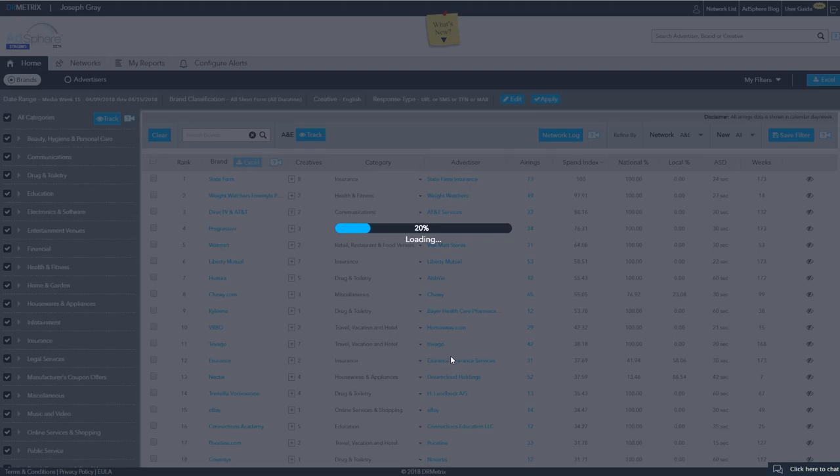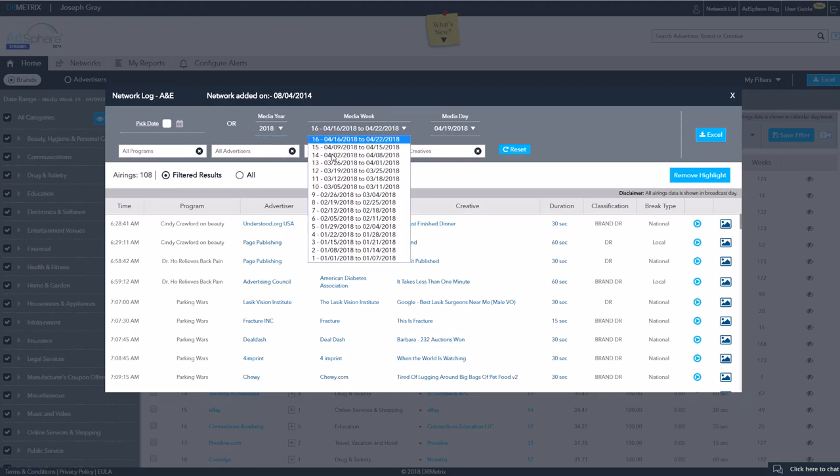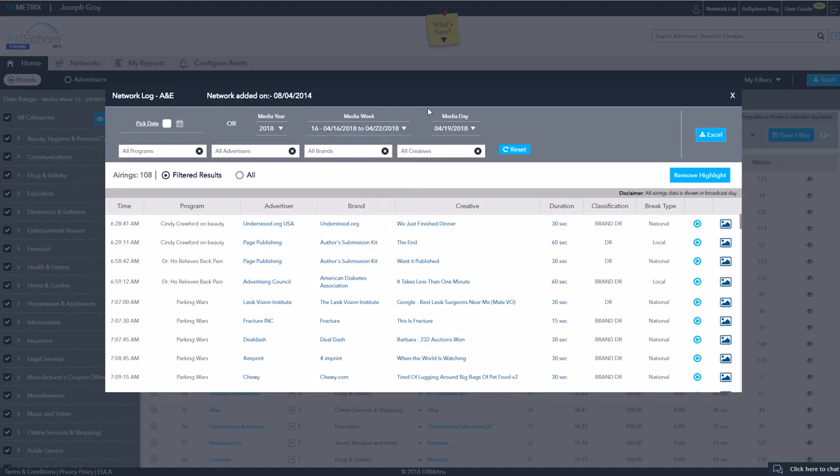Once the network log view loads up, the first thing we're going to want to do is pick the date, the media day that we want to analyze. So if you've seen this video before, or you're familiar with the prior build of the network log view, we had a drop down for the media year. Then you could choose the specific media week, and then finally you're able to choose a specific media day.